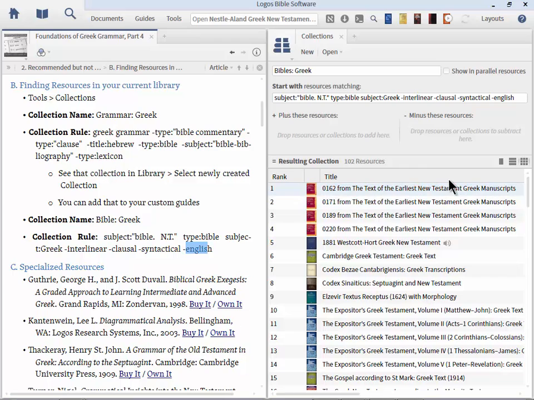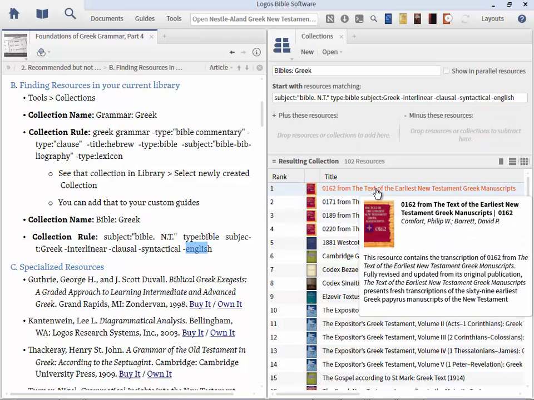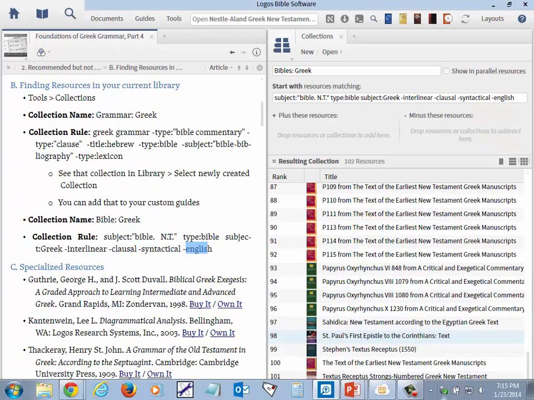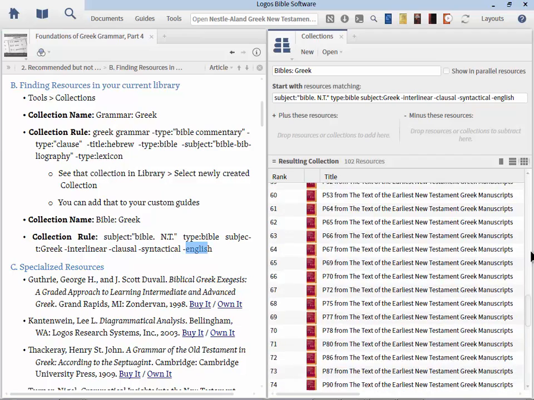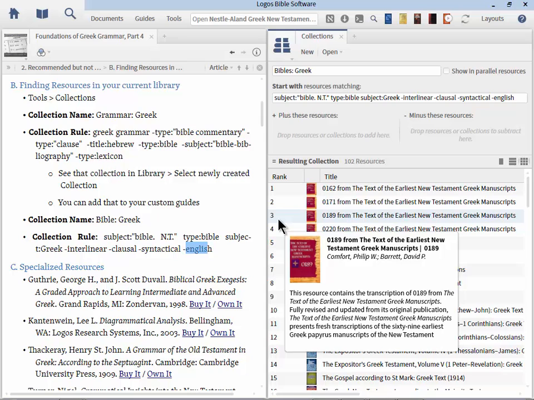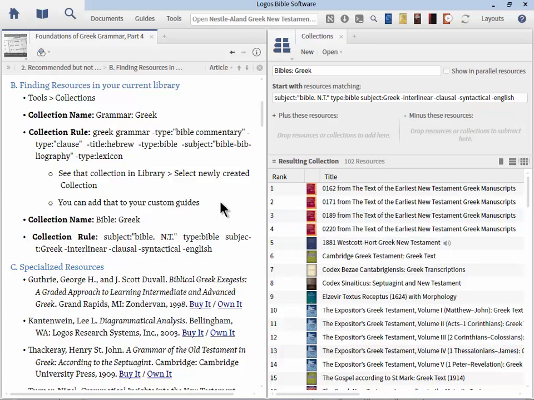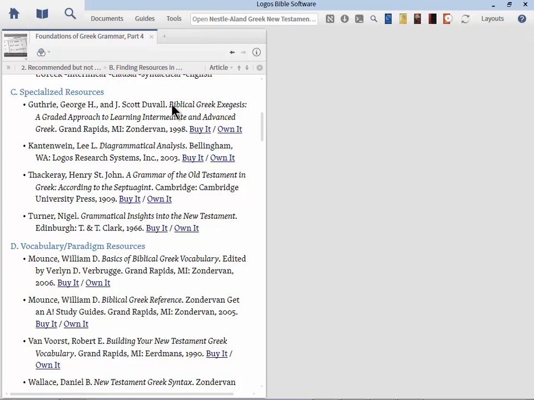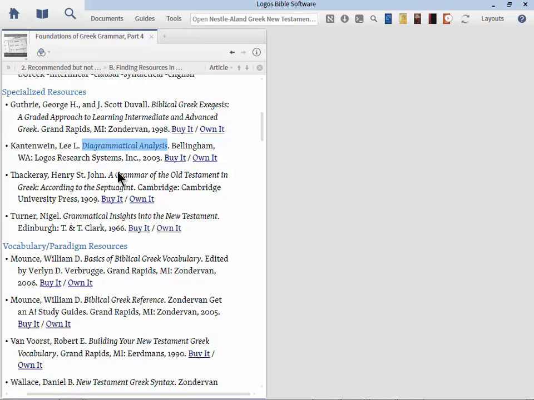And now you'll notice, and this is what I wanted to point out, not only are we getting Greek Bibles, but depending on your collection, you may get back manuscripts and other resources that can be very, very helpful. This is a wonderful way to organize all your resources in one place that are related to the Greek biblical text. All right, now the next one is specialized resources. Let's jump into these. I won't go through all of them, but I do want to spend a few minutes on a couple of these. Now, the specialized resources include things like biblical Greek exegesis or diagrammatical analysis.